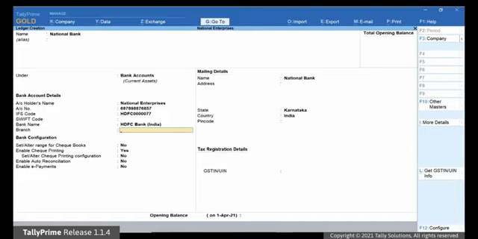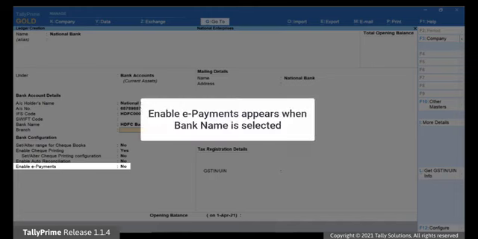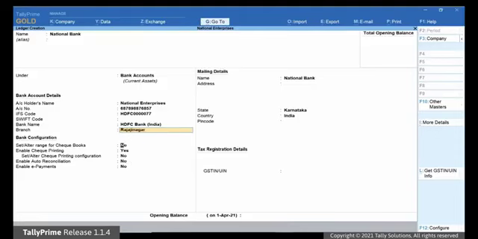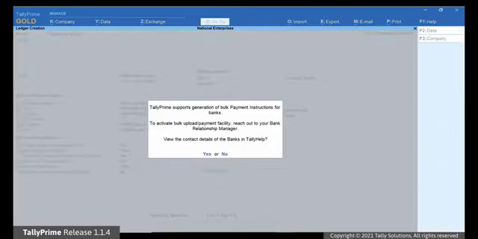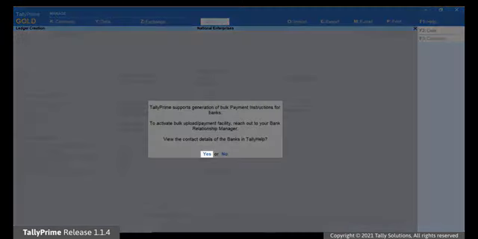Once you select the bank, you can see the option Enable e-payments under Bank Configuration. Specify branch. Now set Enable e-payments to Yes. An information screen appears which says that you need to contact your bank relationship manager to enable e-payments in TallyPrime. To view the contact details of the banks in TallyHelp, press Yes.